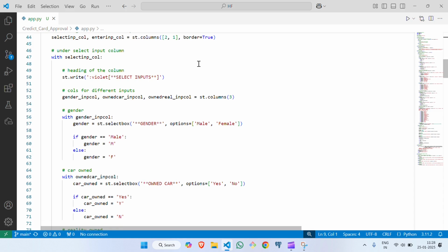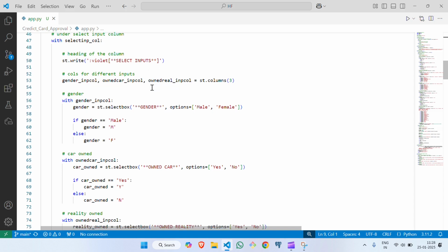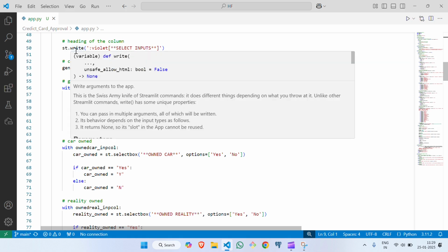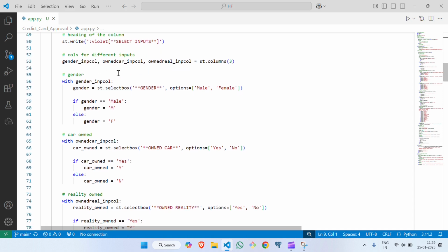So under this select input call, there are many columns with many input sections. All those input sections are selected by the users. So I have created a header, select inputs, for that input section, and under that created 3 columns with gender input, owned car input column, owned realty input column.